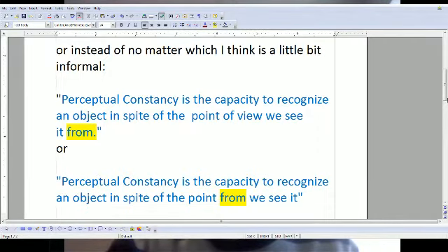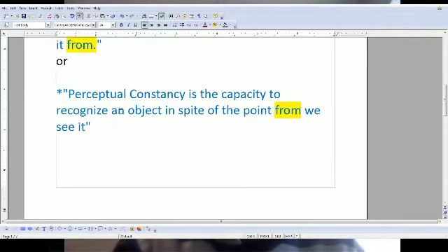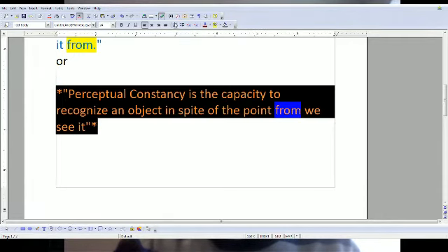And then you have this one. "Perceptual constancy is a capacity to recognize an object in spite of the point from we see it." This is the one that is not correct. You can't do this one. We'll talk about this in a minute. So before I forget, maybe we should make this red so we can remember that this is the incorrectly written sentence.